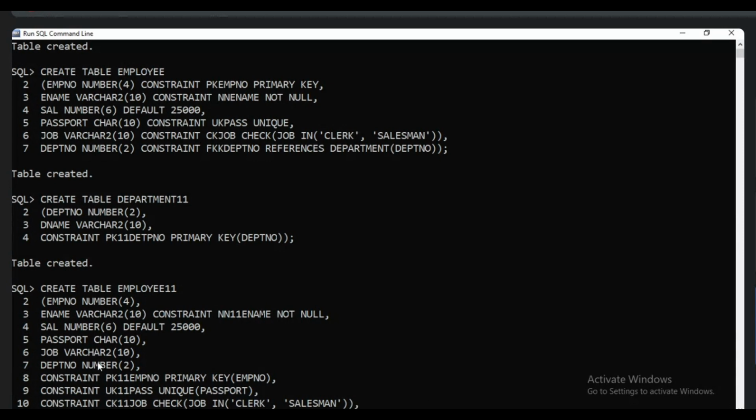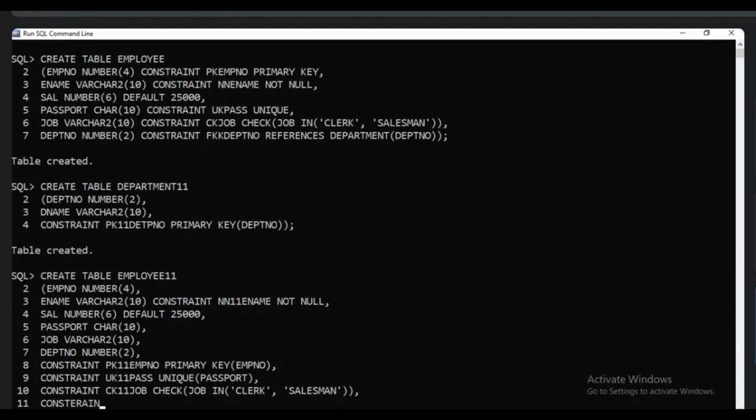Next, for the department number column, we have to create the foreign key. FK11 department number. Here we have to mention which column we are creating the foreign key on. At column level, we can directly go with references, but here we have to mention the column name. That is the reason we have to mention foreign key of the column: foreign key of department number.